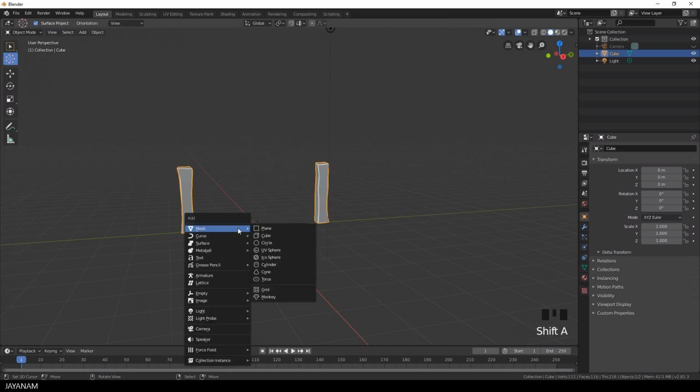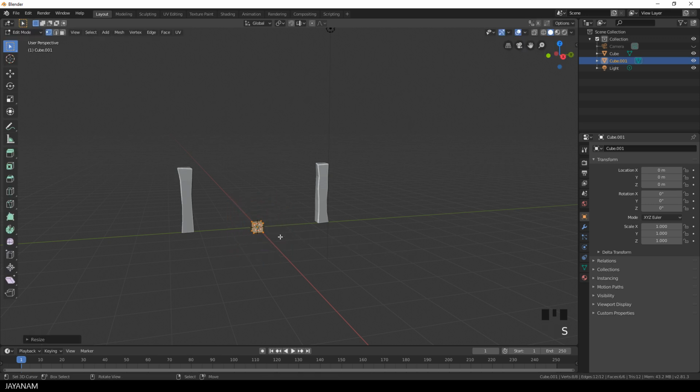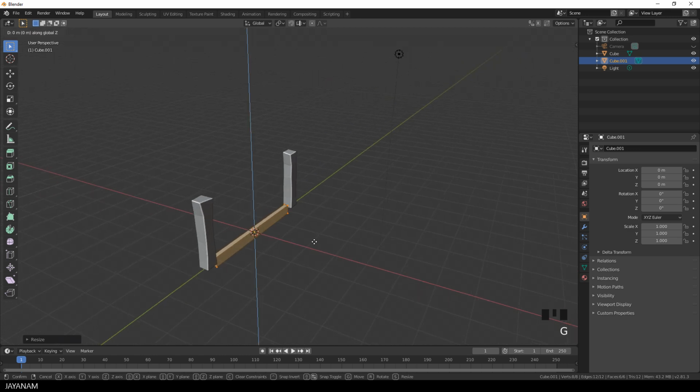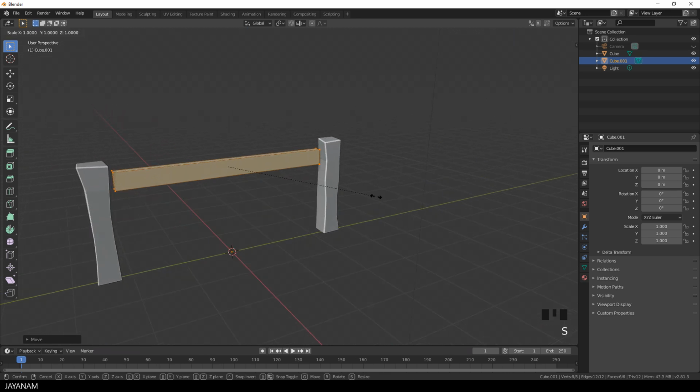Now for the parts in the middle, I again add a cube and scale it down in edit mode. I press the S key to scale it and I constrain it to the axis. For that I want to scale here for the X axis. Then I press G and Z to move it upwards. And then again S followed by the Y key to scale it till it fits.